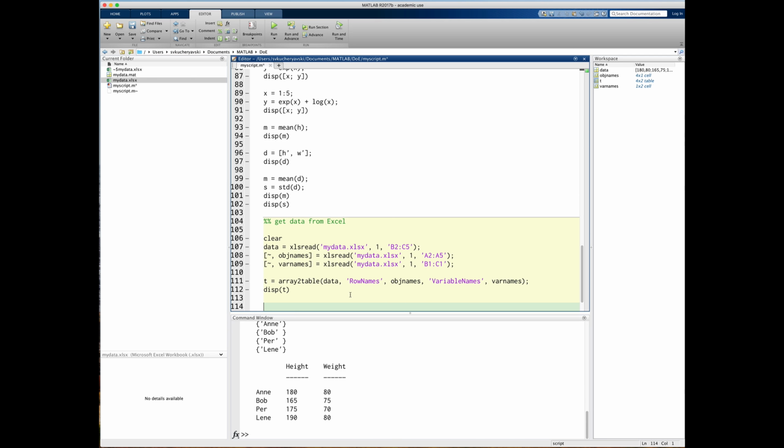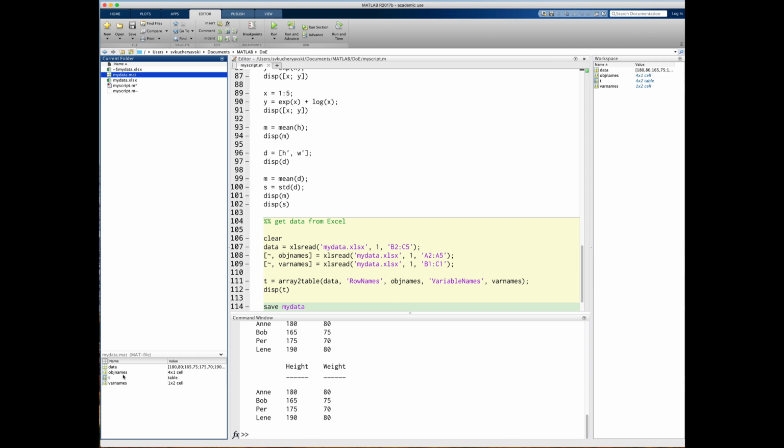Okay. So that's how it works, and I would like to remind you that reading data from Excel, especially if you have a big amount of data, is quite a slow operation, so it takes some time, especially if your computer is not very powerful. Therefore, I always recommend, if you read the data from Excel first, save it as a MAT file. So in this case, you can just use function save my data, and then load data from your MAT file. So you can see I got all data, object names, var names, and the table where I combine everything. It will be much faster to load a MAT file than to read data from Excel.